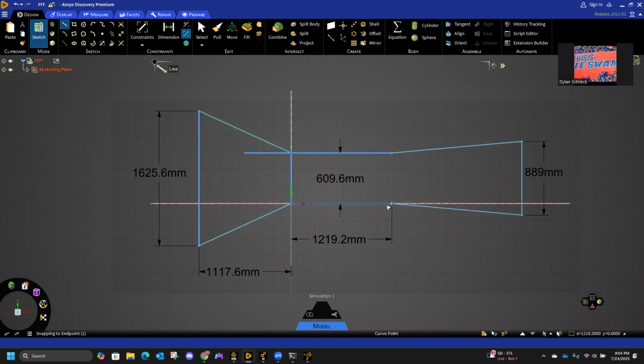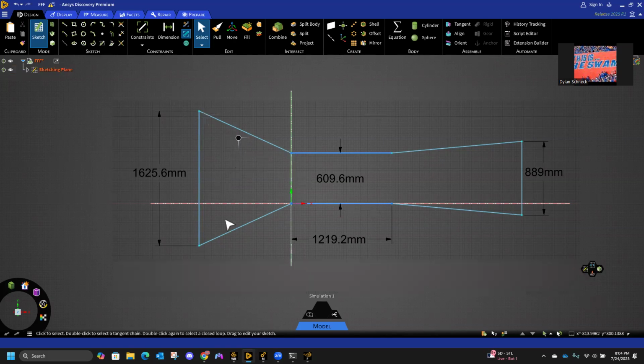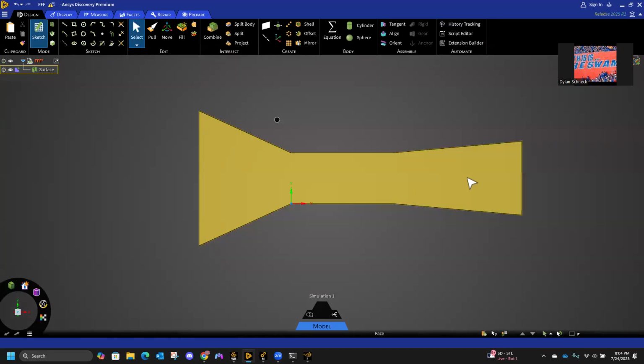Okay. And then you hit D to just delete these sections here, so that way it's just one solid piece. And then hit D on the keyboard, and it'll create this solid piece here.